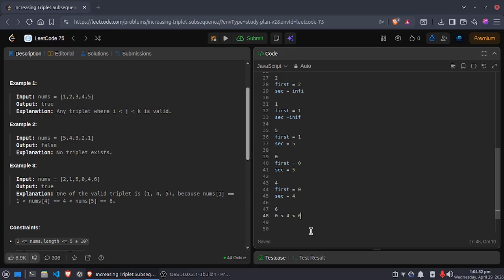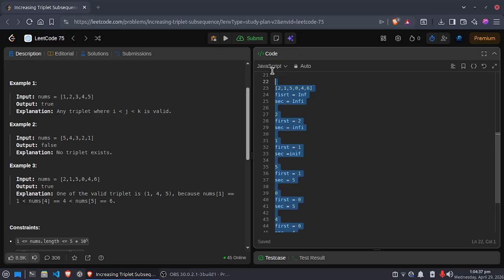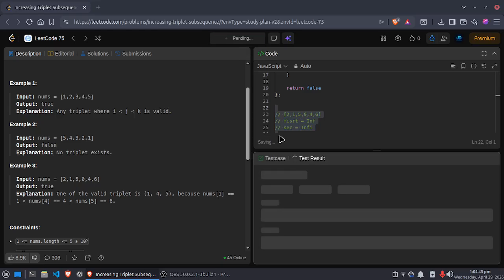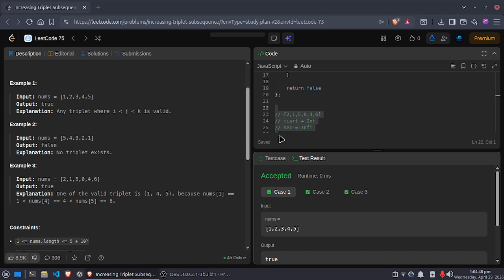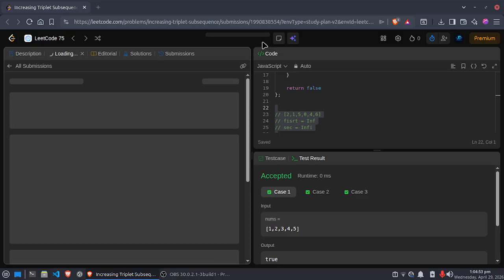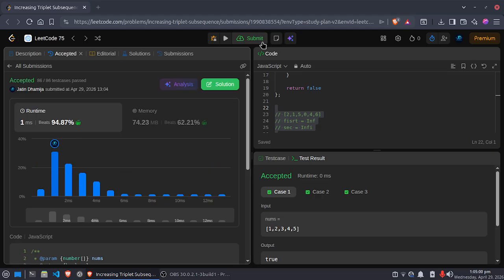That's it. Let me run the solution for you. Let me comment it first. Yes, it's done. Let's try to submit the solution. Yes, it passed all the 86 test cases, and that's it. It's a very simple one.